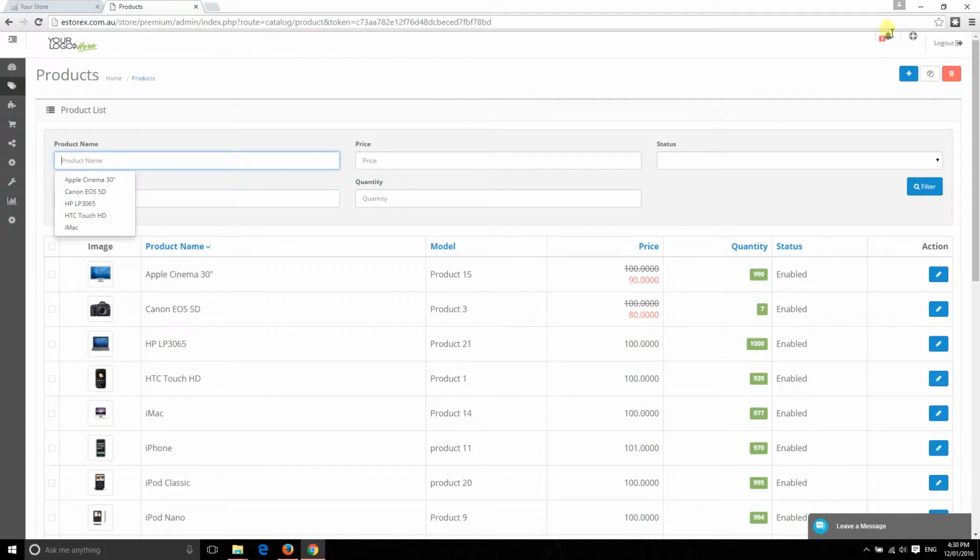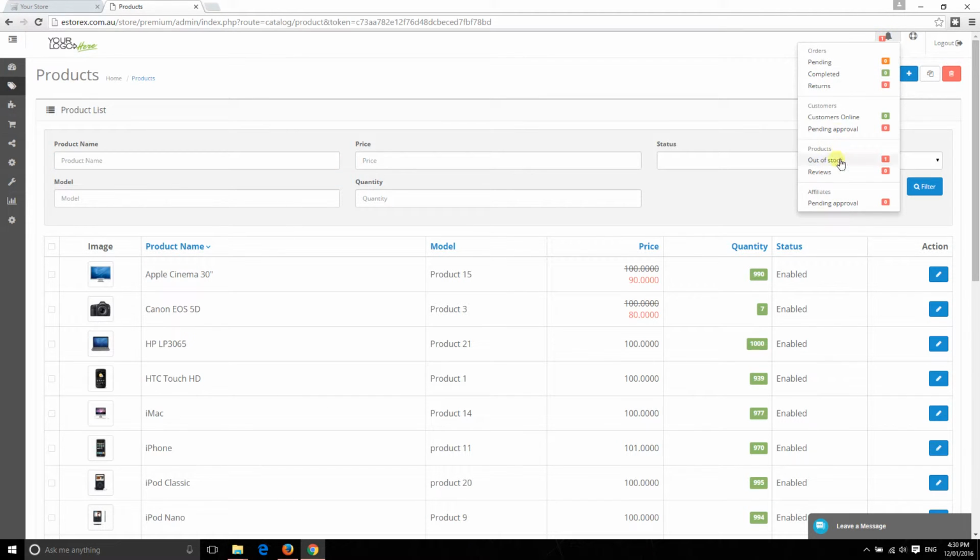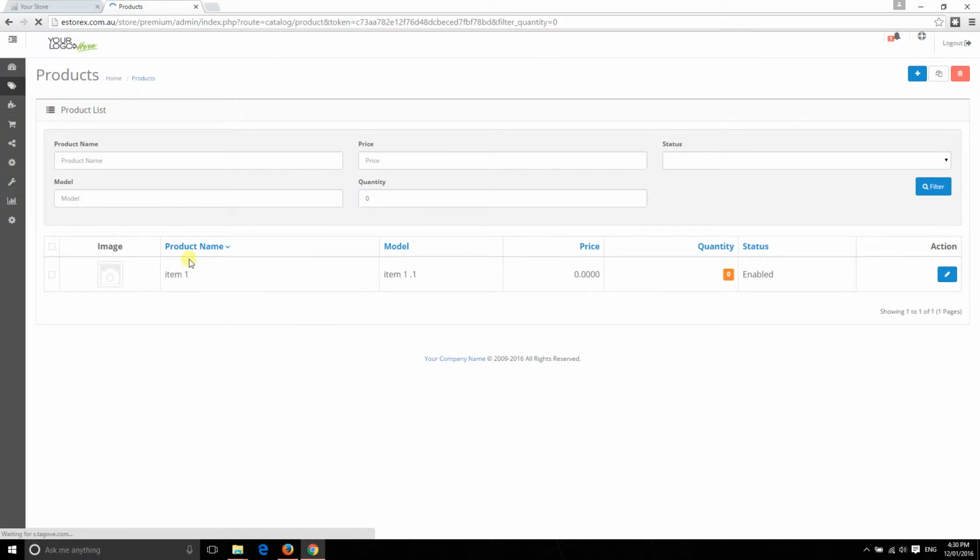If we go to the top here, we have just a heads up display. It will give you all the orders that are pending, all the ones completed, all the returns, customers online, pending approval, out of stock items, reviews, and pending approval for affiliates as well. So if we go to out of stock, this will be item 1. I put it here a little while ago actually.